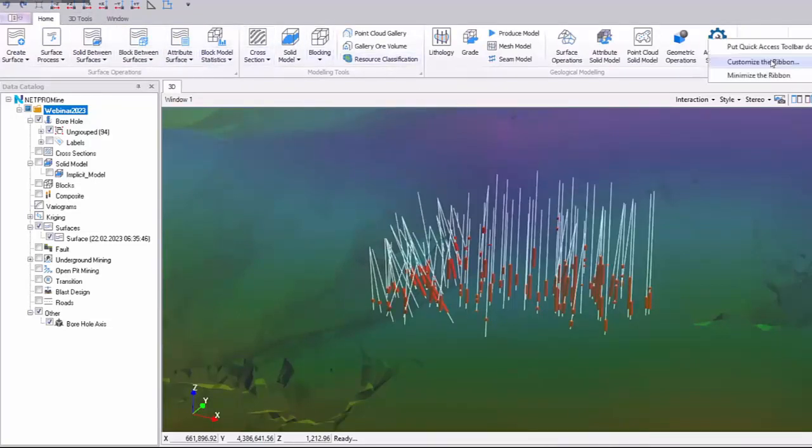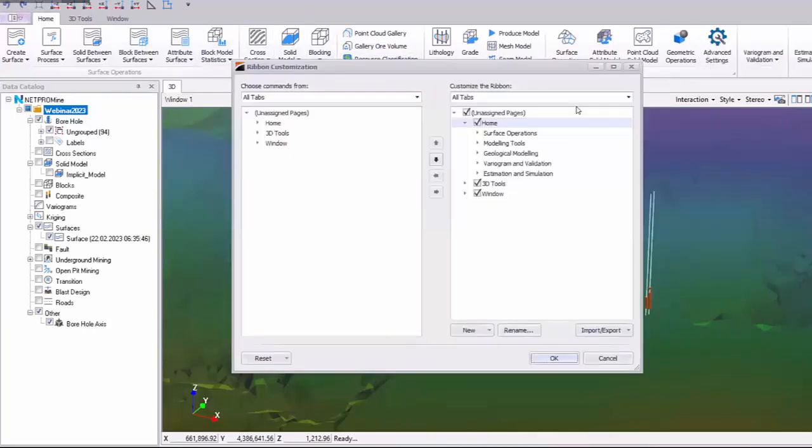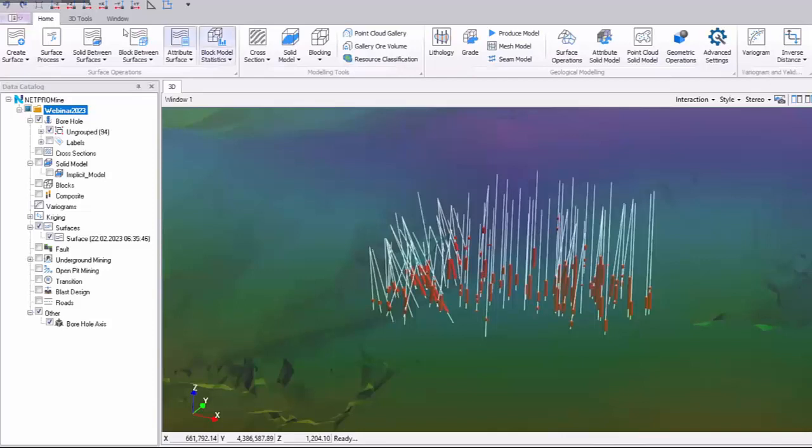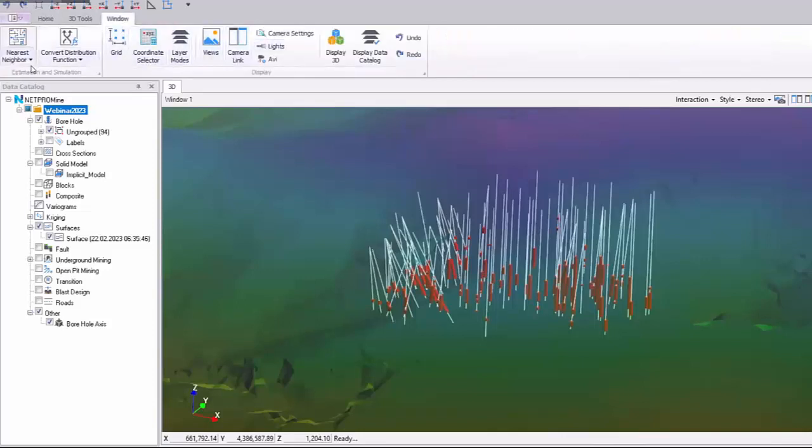What I'm saying about customizing: for example, if you would like to move some of the tools, you can do it from here, like estimation and simulation operations will go under the 3D tools, or it will go under the window. So when you click it, you will see that estimation operations are moved forward to the window. With that, you can customize how you would like to use the software.